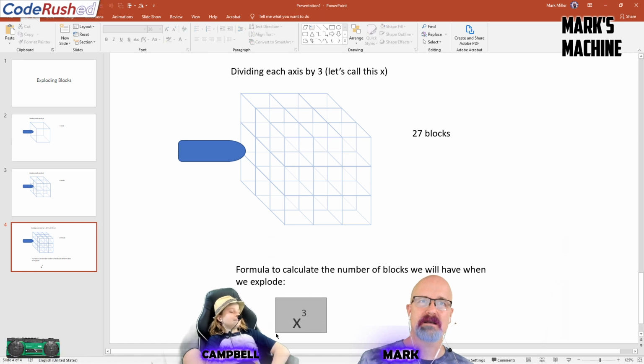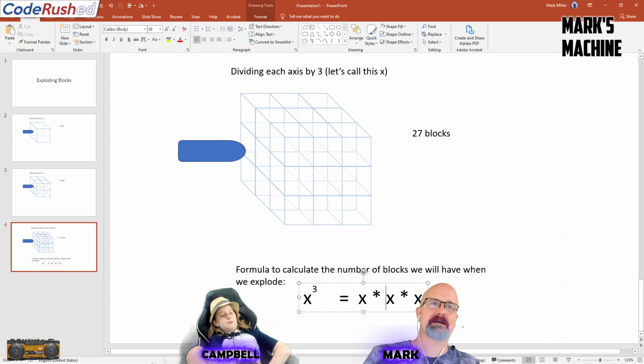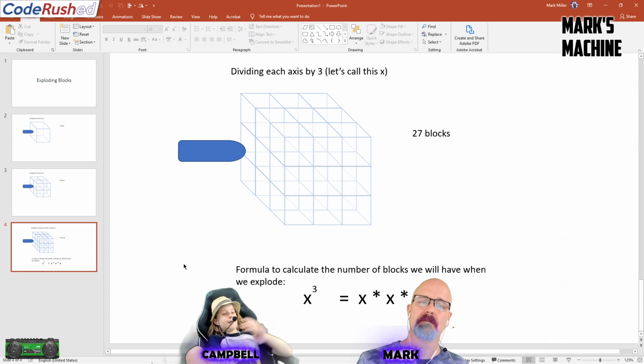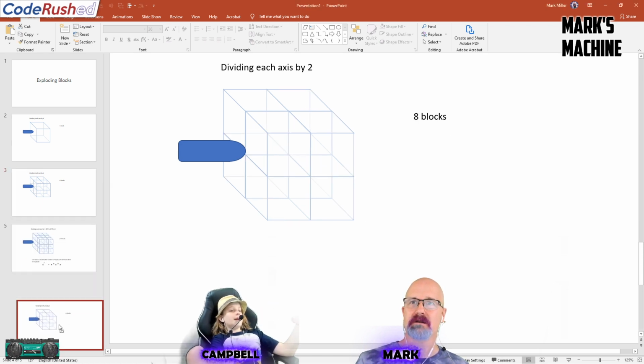Yeah, so we can tell how many blocks we're going to get by raising it to the power. So x to the third is equal to x times x times x. I don't like that asterisk being so high up, but it basically looks like that. That's how we can tell. And do you know why it's to the power of 3, Campbell? Yeah, because there are 3 axes. In other words, if we were looking only at 2D, then it would be x to the power of 2.